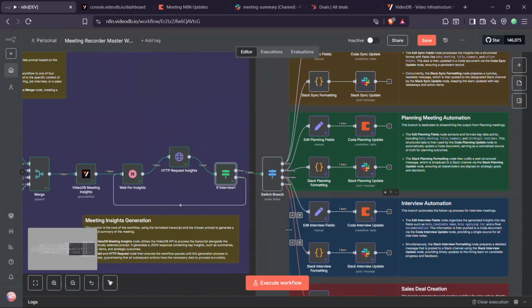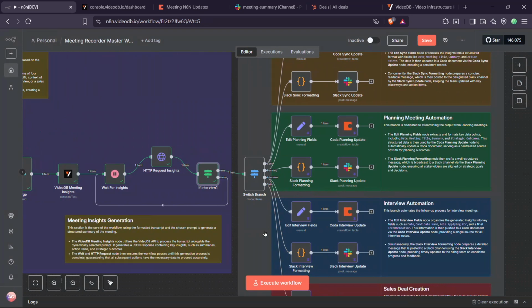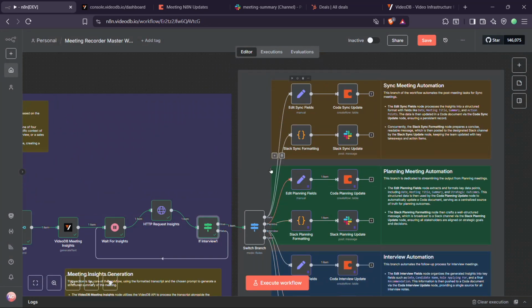Now, again, depending upon the type of meeting, we branch out. Here is the sync branch. So once we execute this, we will be able to reach the sync branch.